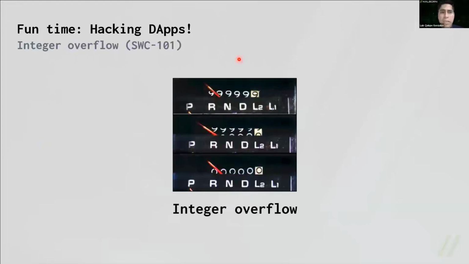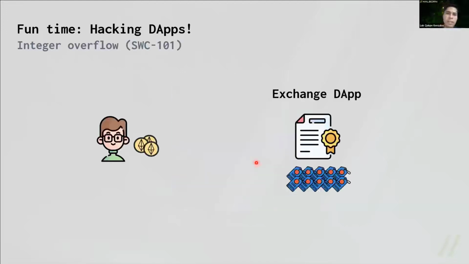The next example, integer overflow. We can think about this with an odometer in an old car. Let's say the odometer reached the maximum value. Then, if the car goes over another mile, it becomes 0. That's an overflow. In the example, we have a user. He pays, for example, 1 Ether, and he obtains 1 token. This token can be anything. Could be, for example, points in a platform, number of miles in a flight company, etc.